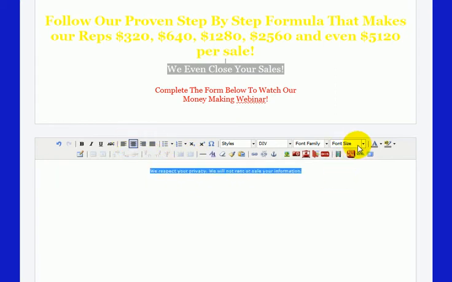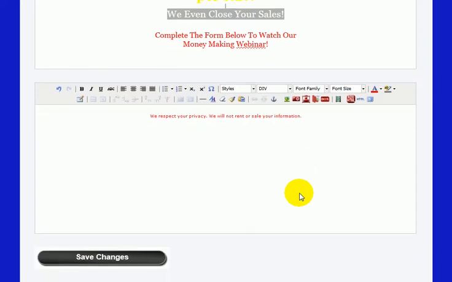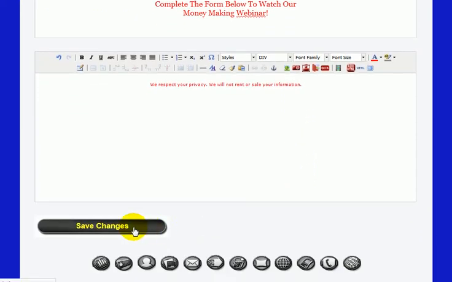And you can also change the color because it's already going to be on a black background in this case. So you won't be able to read it with it being in the black font. So I'm going to change that right here to red. So now that that's in place, you just click on Save Changes.